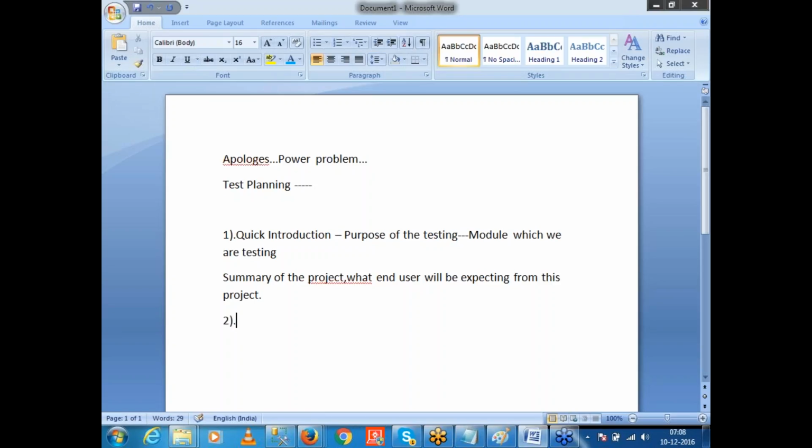then goes our objectives. This is again a subset of the quick introduction. Objectives are defined by both the testers, the business analyst, and the developers. So what each of them has to cater to, and what is expected from this particular testing.